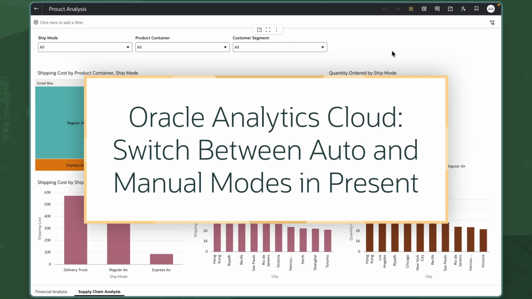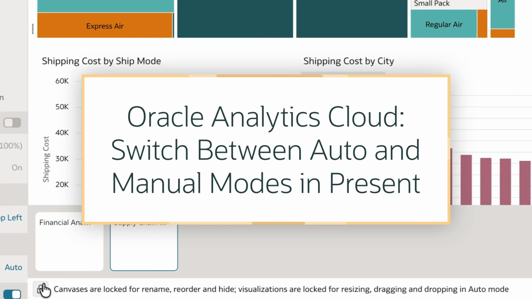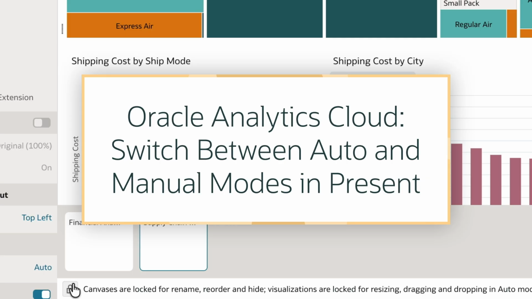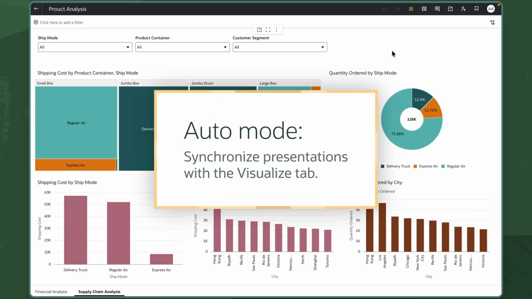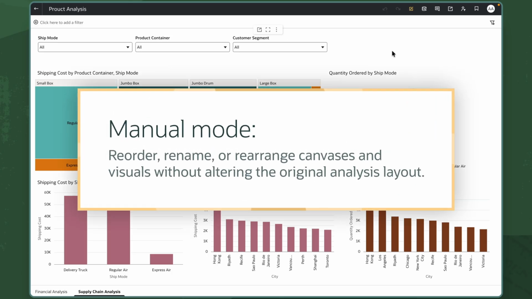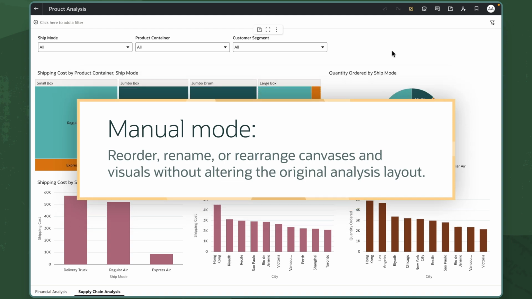In this tutorial, we'll learn how to switch between auto and manual modes in Present in Oracle Analytics Cloud. Using auto mode or manual mode in Present determines what type of changes you can make to the presentation flows, canvases, and visualizations. Auto mode synchronizes your presentation with the Visualize tab, reflecting all changes made there. Manual mode is useful when you need to reorder canvases, rename them, or rearrange visuals for a specific audience without changing the original analysis layout.